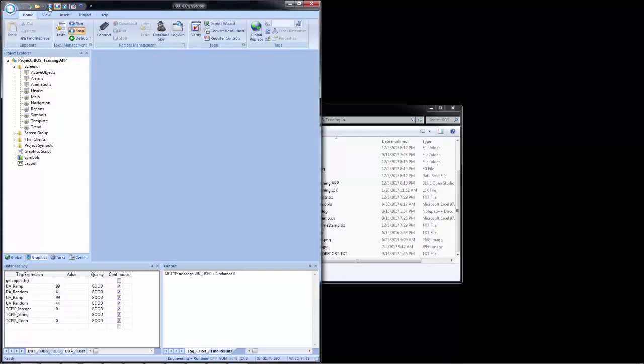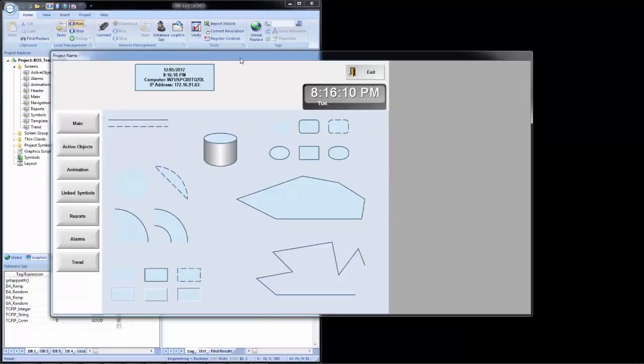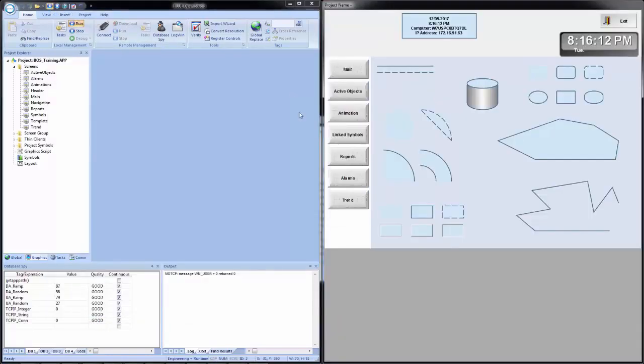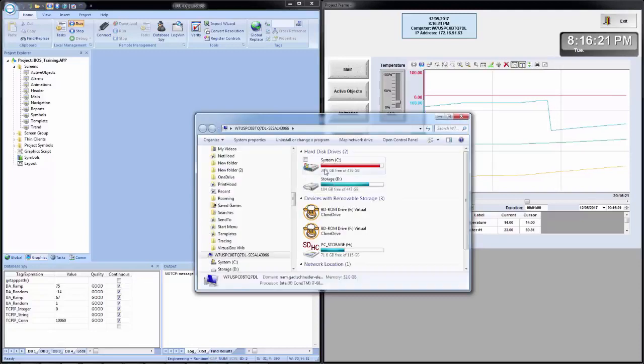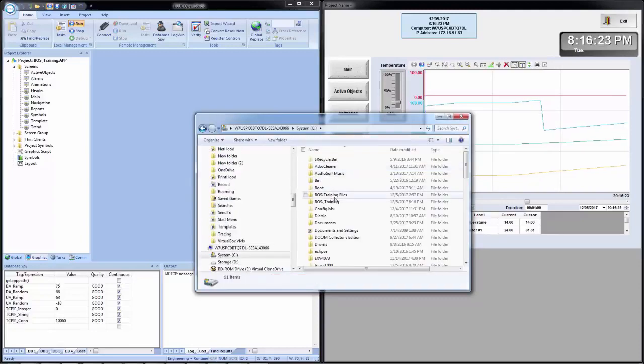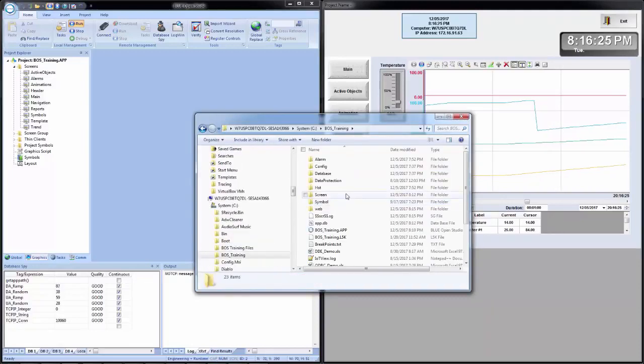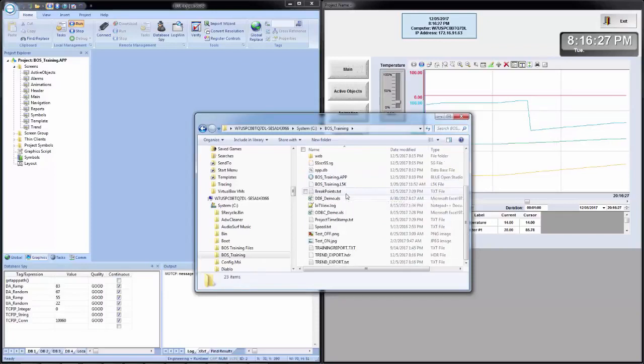I will start my runtime again. And then I will snap my runtime back to the right, go to my trend screen, and then I will click export. And now, if I navigate to my application folder, I see that I have my trend export.txt. In addition, it also created a .hdr file. And this is essentially the header file.